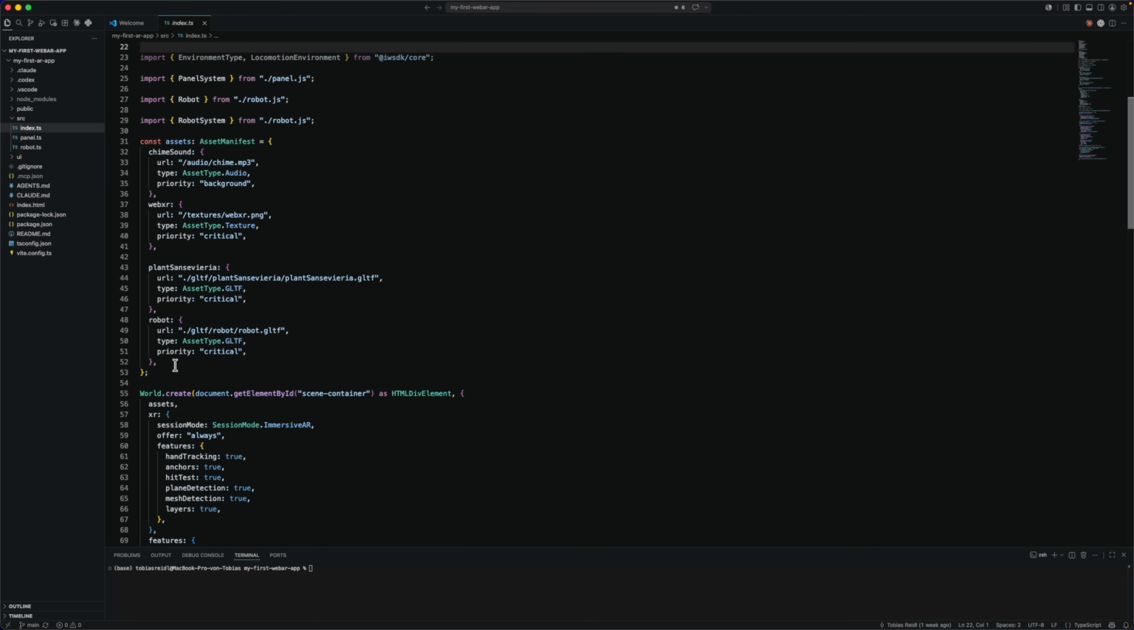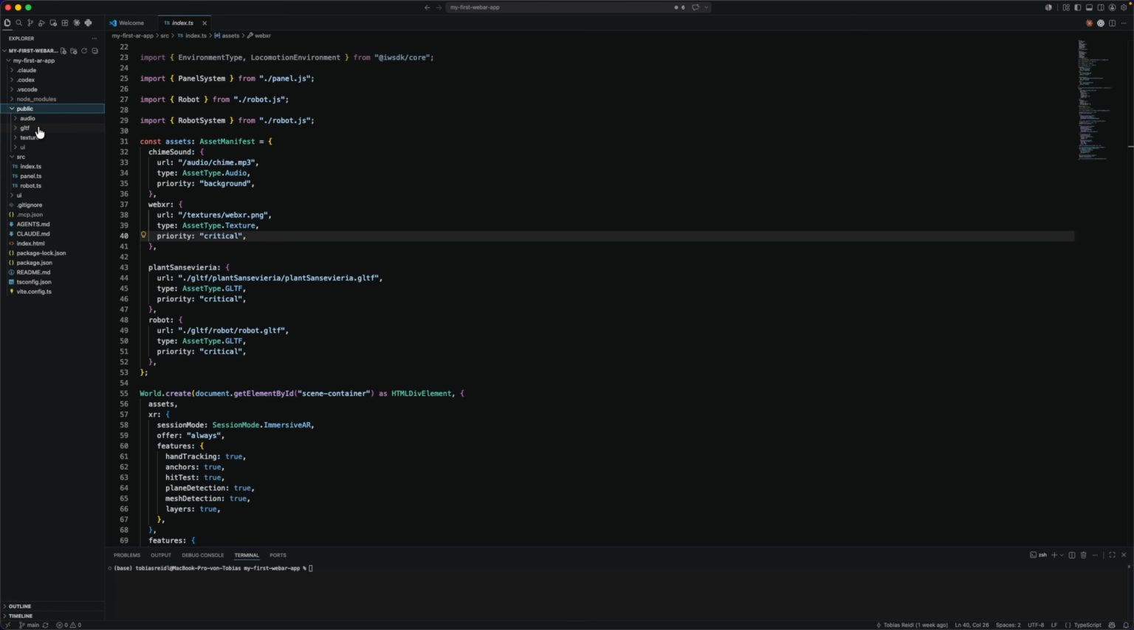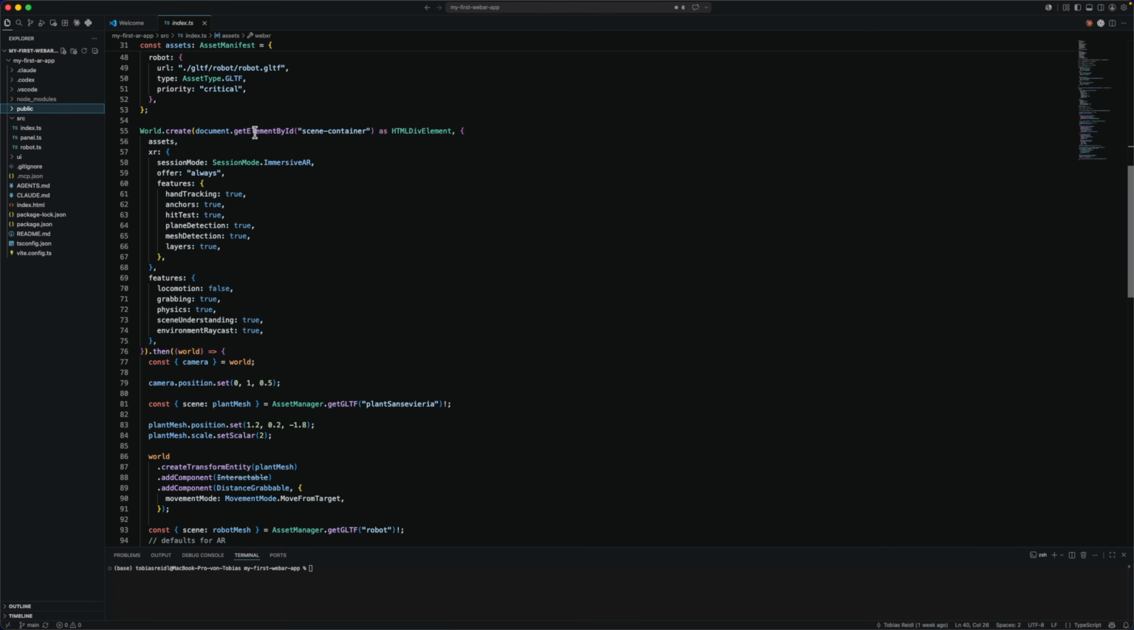Next, we have the asset manifest. The asset manifest lists the external files used by our application, including the plant and robot models, the WebXR logo texture, and the audio file. Each asset has a unique name, a URL, a type, and a loading priority. Critical assets must be loaded before the world is ready, while background assets can continue loading without blocking the application from starting. The actual files are stored inside the public folder, usually organized into separate folders for models, textures, audio, and so on. After declaring the assets, we create the Immersive Web SDK world using world.create.